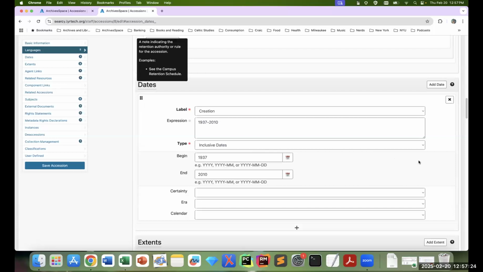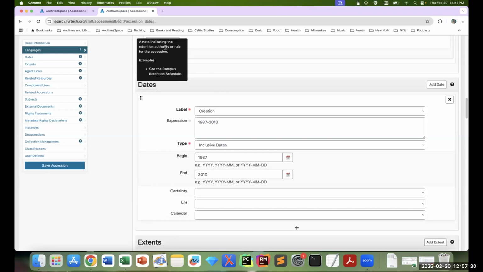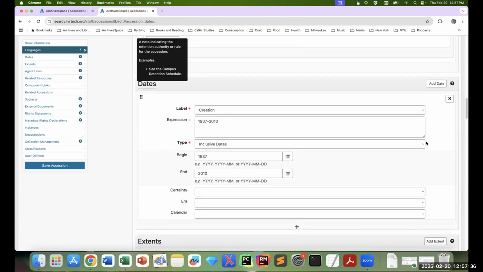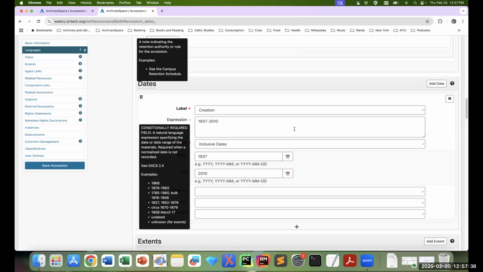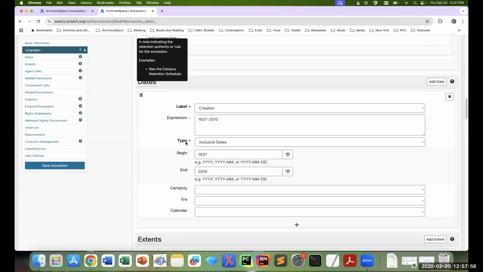You'll also see a gray asterisk right here under the date expression. And I'm sorry that one of these tooltips won't go away. I don't know what to do about that, so apologies for that. But this gray asterisk means that something is conditionally required. So in order to save the record, I need to provide information either here in the date expression field where there's the gray asterisk, or in another part of the record. So I either need these begin and end dates, or I need a date expression. I need to have one. That's what that means.